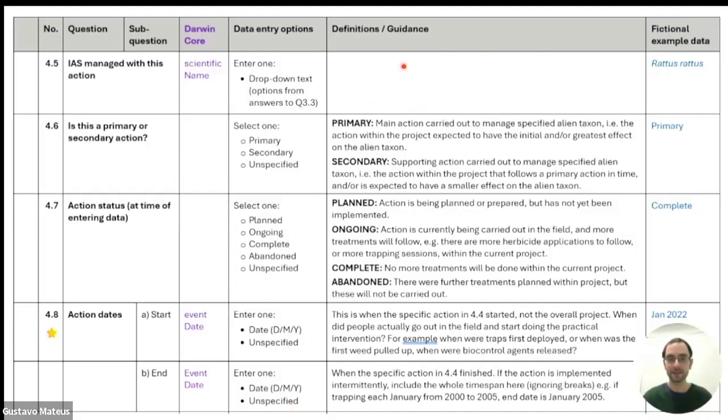There are detailed definitions and guidance for most of the questions, where they're not self-evident. And this helps to ensure some consistency across different users, interpreting questions and responses in the same kind of way. And there's also some example data at the end, just to make things super clear.